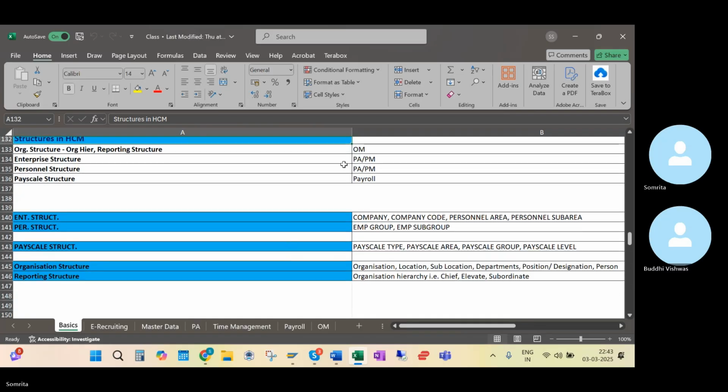Next, I'm going to organization management. In organization management, we have two structures, organization structure and reporting structure. Organization structure is nothing but the company hierarchy or company chart.